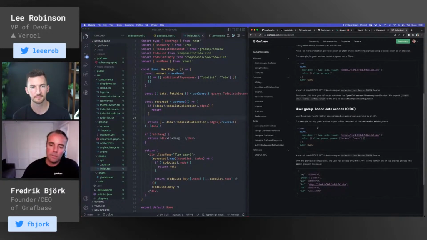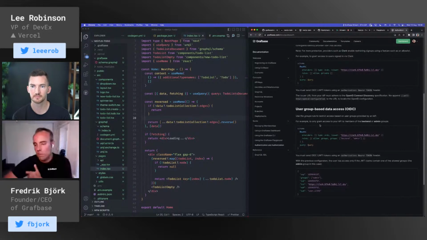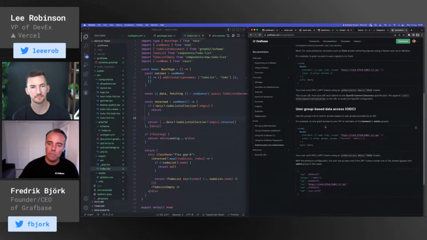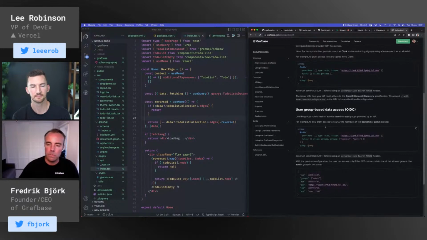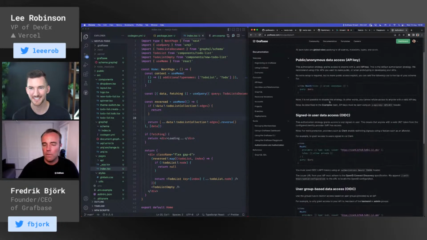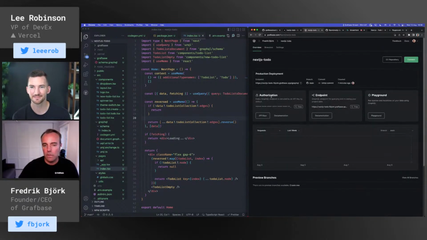OpenID Connect is a more modern, newer standard for auth that we support. Here's an example of using Clerk. Clerk is a really great service for auth that's built for the Jamstack. With this little amount of code and the permissions, you can get up and running with authentication and authorization. But I'm not going to go into that here because it's still very early. Nice. But for now, this is the auth that we support.